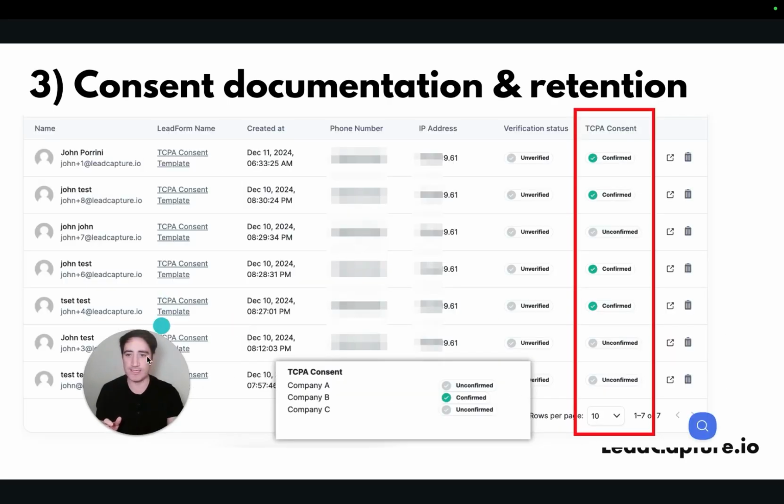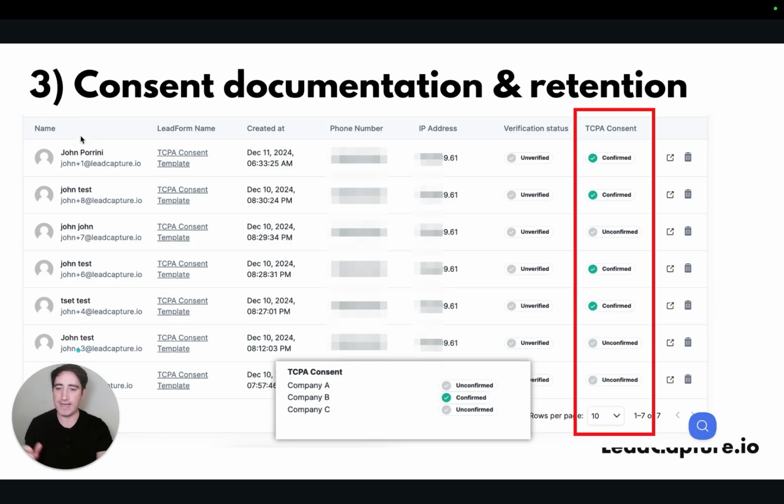Here's what it looks like inside of Lead Capture IO. You'll see here, as leads roll in, we're capturing not only the verification status, but we're capturing whether or not there's confirmed or unconfirmed consent. And for every single company within a particular lead capture form that's listed that needs consent, we're capturing that consent. Then we're passing that into a receiving system. We're passing that off to whoever is receiving the lead notifications. That way, everybody's getting the consent.